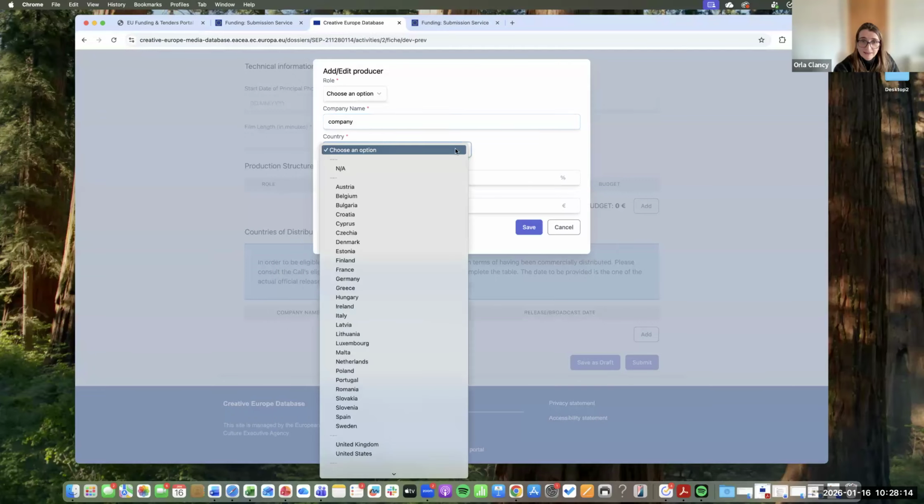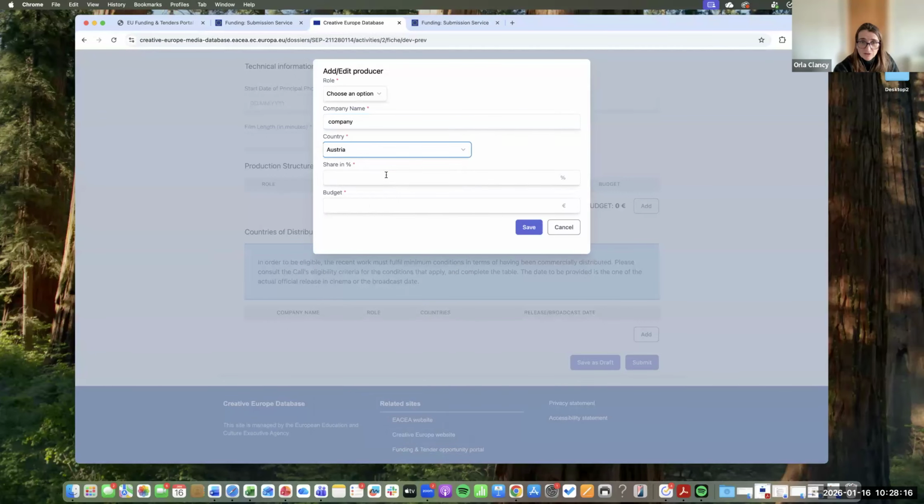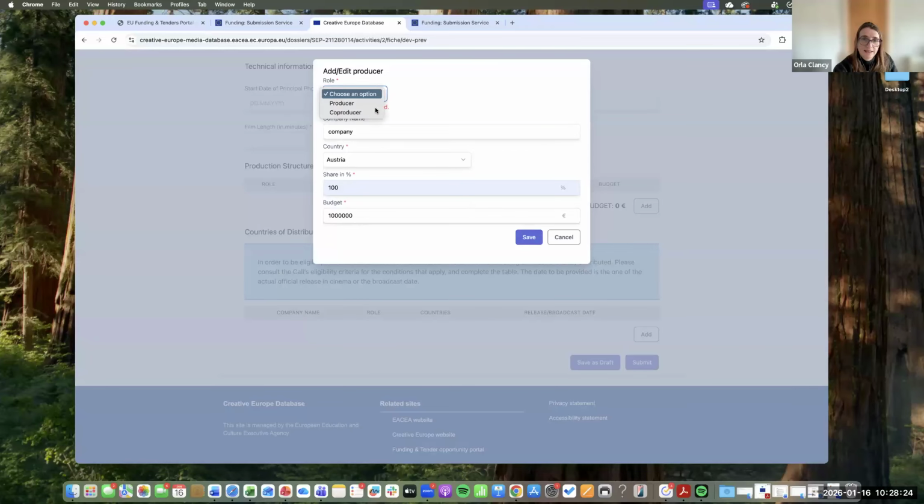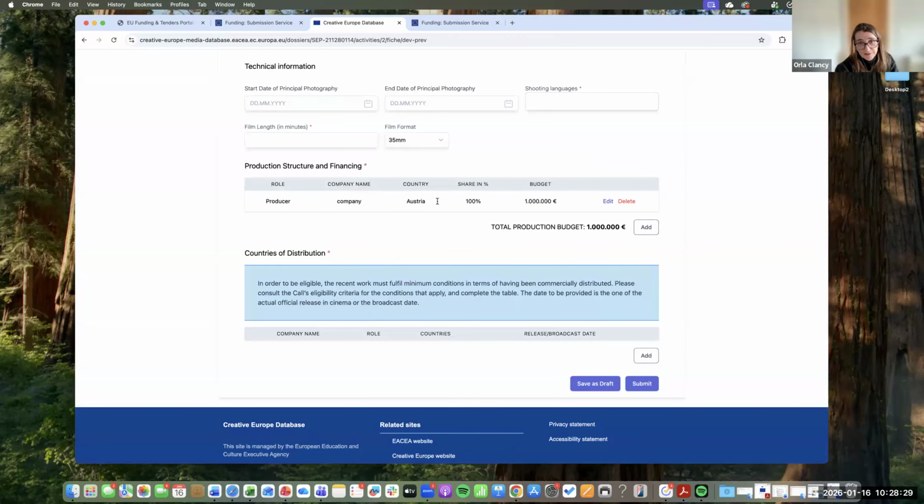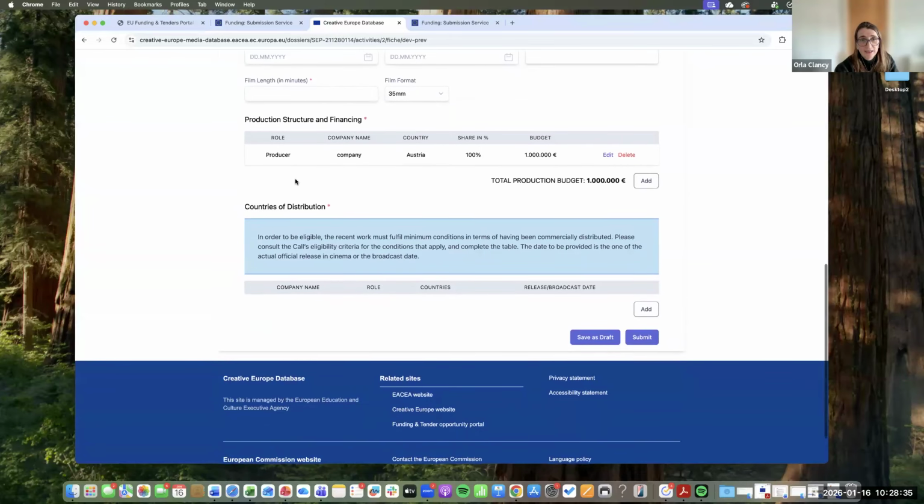Company. And then we're going to go to Austria just to show you. And the role was producer. And save, just to show, see it comes up here. And then you can go and you can edit it or you can delete it. So you can add more in here if there's a lot of producers in that project.